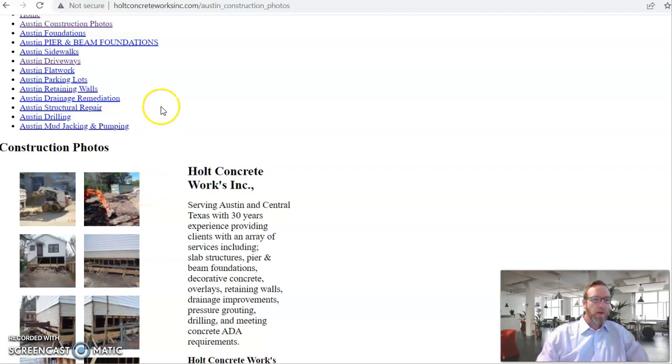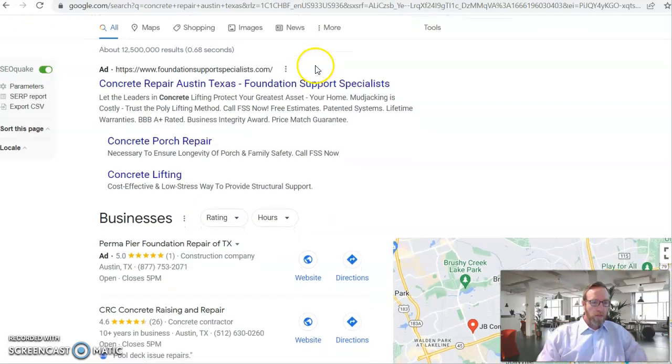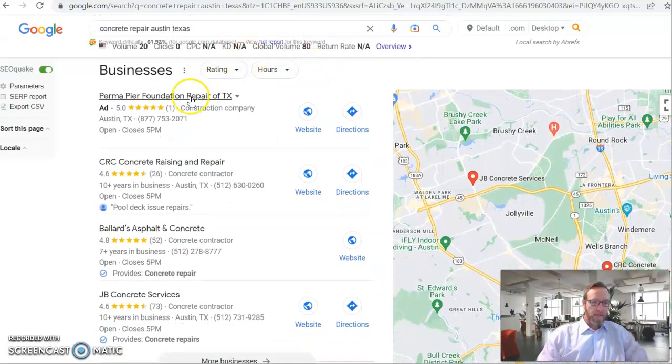The second thing I wanted to talk about is what we call citations. It looks like you guys have done a really good job with this, but just so you know, I took a high volume keyword that is searched quite a bit here in Austin when it comes to concrete repair, Austin, Texas. When I type that in, we want you to come up in these top businesses. This right here is called the Google Map Pack. The way we get in on the Google Map Pack is through having our business listed in citations. Citations are, of course, just your business name, your address, and your telephone number, the way it's listed in Google.